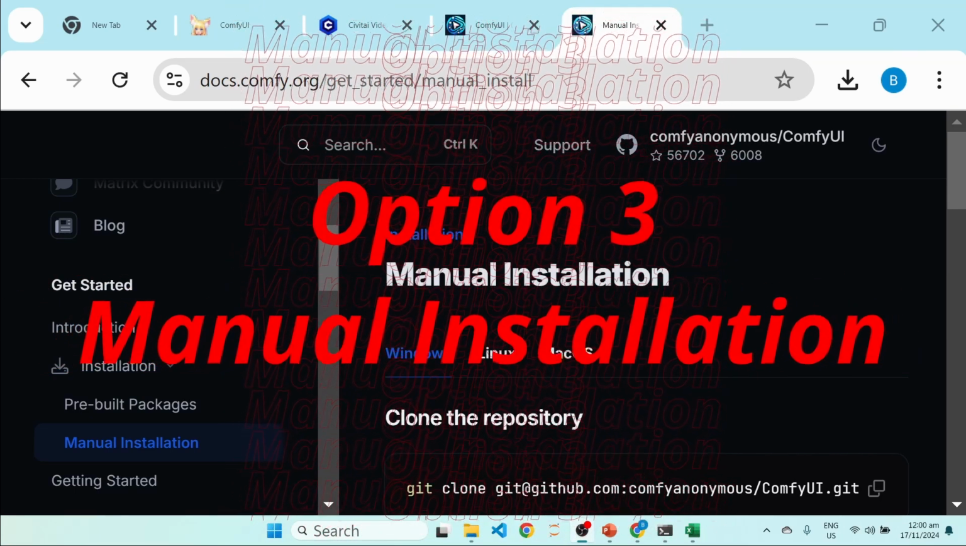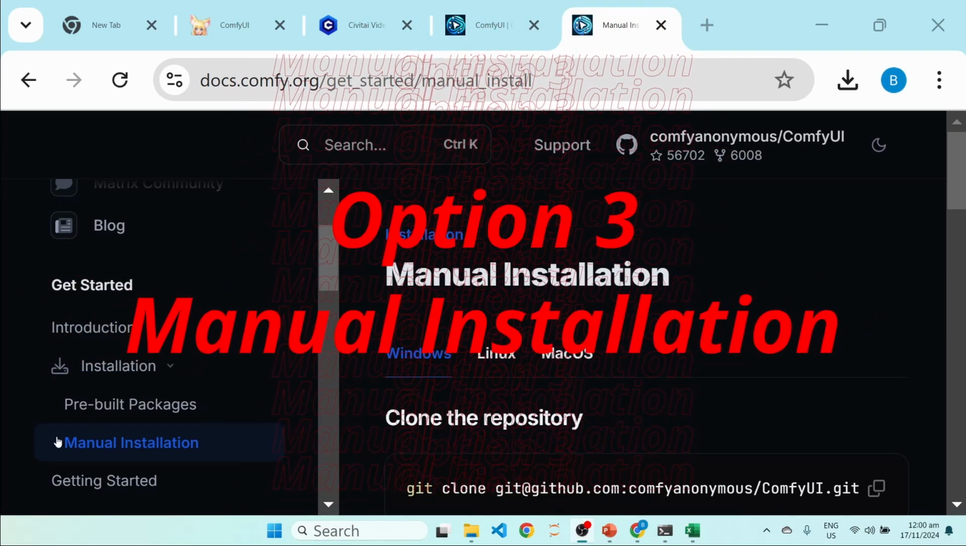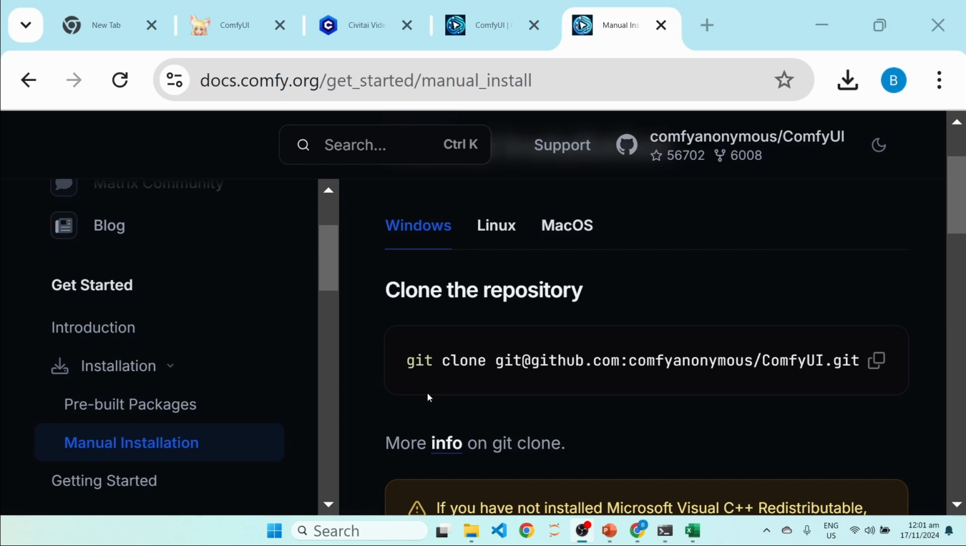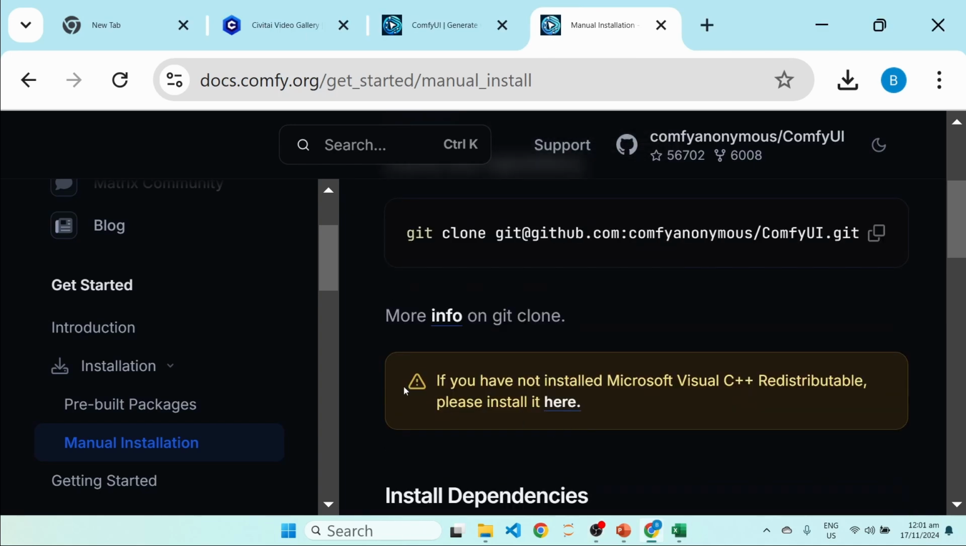Next, I'll talk about manual installation. For that, you go to this tab, manual installation, and here we are looking for Windows. Now, this is the one I would recommend all of you to install. You need to have Git installed. So you can see here is something mentioned as you need to install Visual C++ redistributable. Please install it here. So if you don't have it, you can install it. Most of the times it's available in most of the computers.